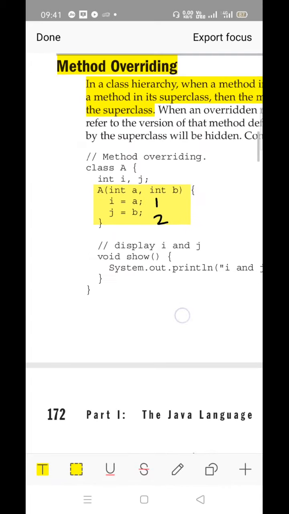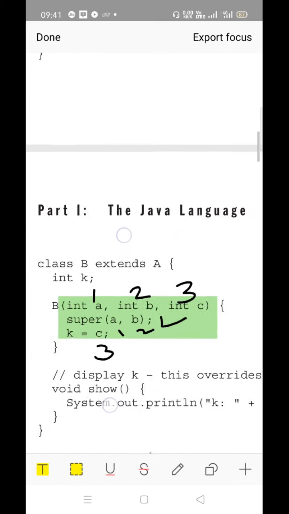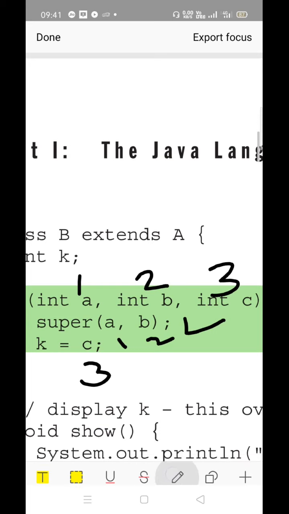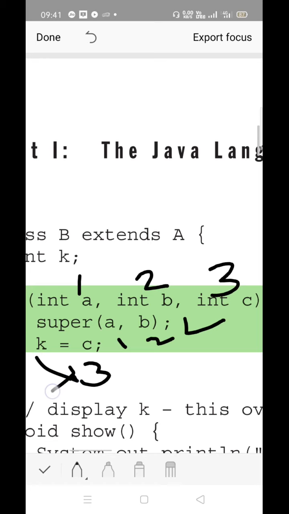Please observe the content. A and B, which we have just gone through, are i and j, and k is c. Refer over here.